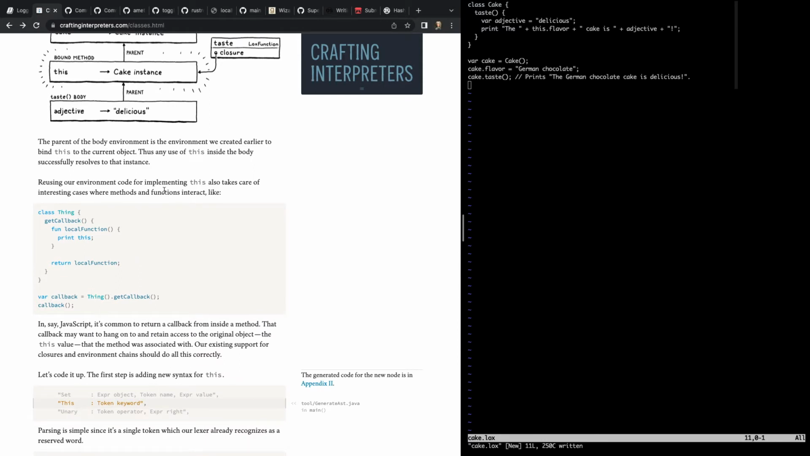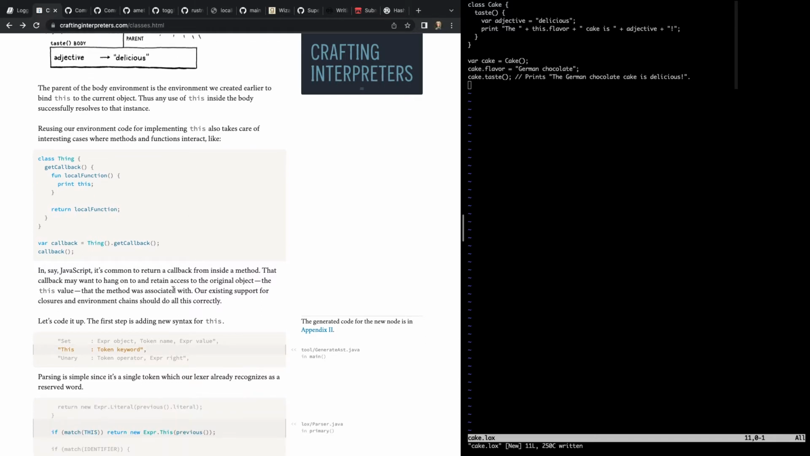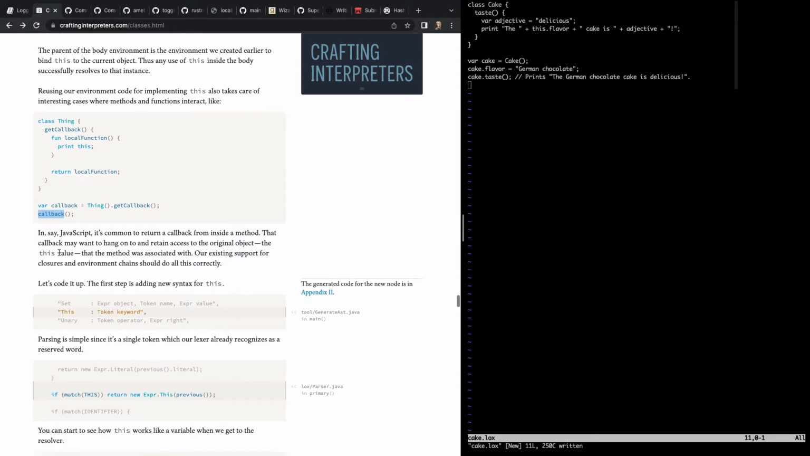Our environment code for implementing this also takes care of interesting cases where methods and functions interact, like this.getCallback. Oh, so this is creating a function locally and returning a reference to that. Well, I don't know if it's a reference. It's a something. It's a thing to that function. And when we call thing.getCallback, we create an instance of the class here, then we call getCallback, which creates this function and returns a pointer to it, and then we can call it. That's going to be crazy.